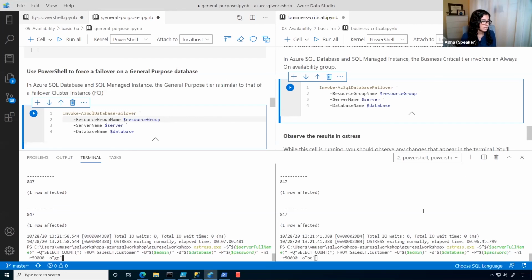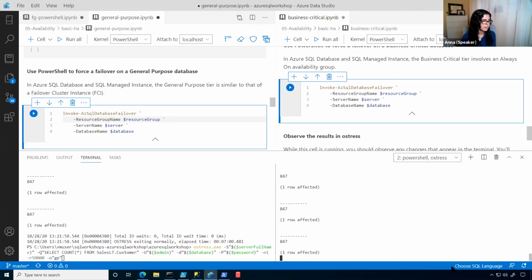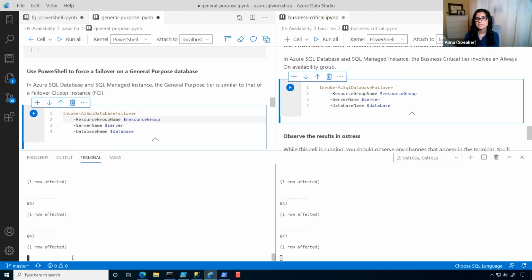So I'm using OStress, which is an awesome tool to create workloads on things like SQL Server or Azure SQL. I'm connecting to it and just running a very simple select statement. This is on the business critical database. When I run it, you basically just see 847, which is the signal to us that the database is available, right? It's online, it's available, I can query it. On the other side, I'm doing the exact same query on an AdventureWorks database, but this time it's running general purpose. So now we can see the availability of the general purpose database and the business critical database.